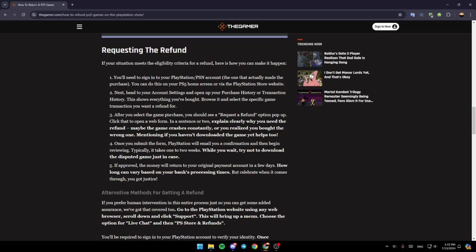After you select the game purchase, you should see a request a refund option pop up. Click that to open a web form. In a sentence or two, explain clearly why you need a refund. Maybe the game crashes constantly, or you realized you bought the wrong one. Mentioning it if you haven't downloaded the game yet helps too.